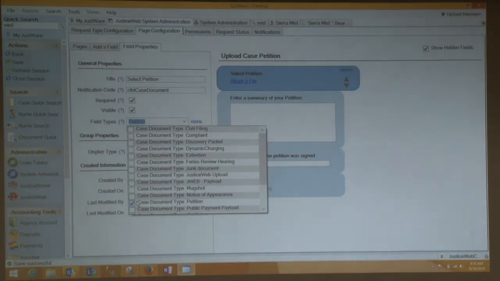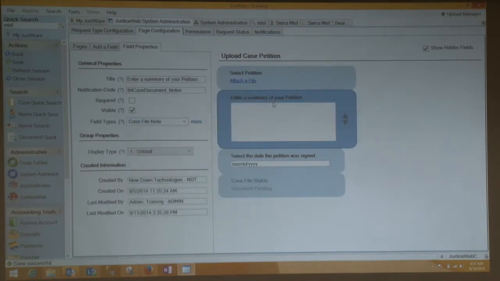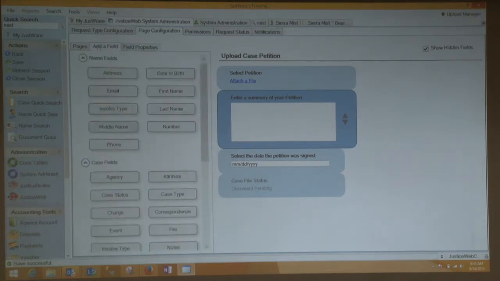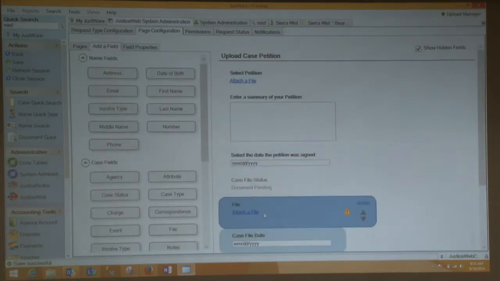So when I look in JusticeWeb, we're going to go in, we'll see this. It was uploaded as a petition. The other things I've got is a notes field, and I can change the title of this. It comes in, I guess we could add that and I'll show you the difference. So when it comes in, see I labeled this one select a petition. This one says file, case file date. I changed that to select the date the petition was signed.